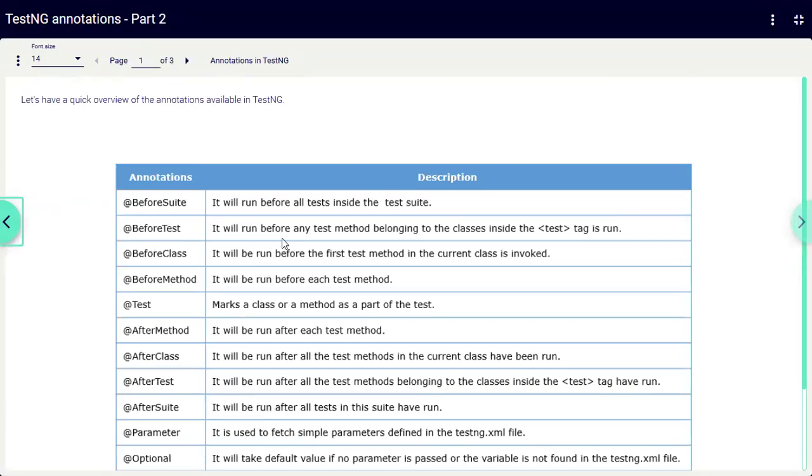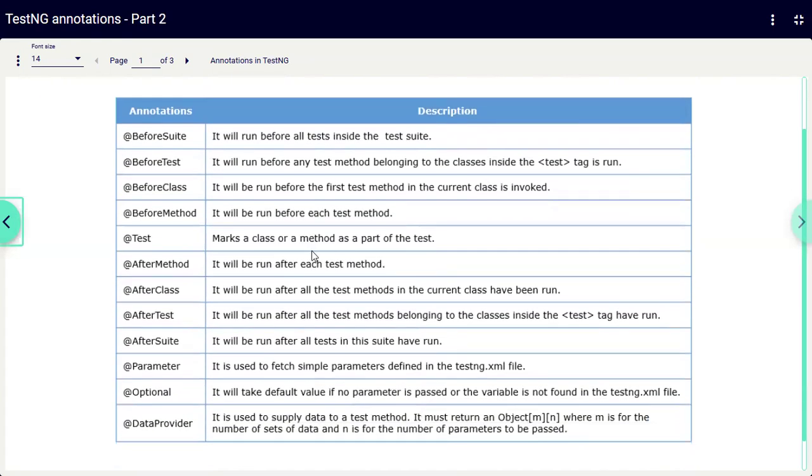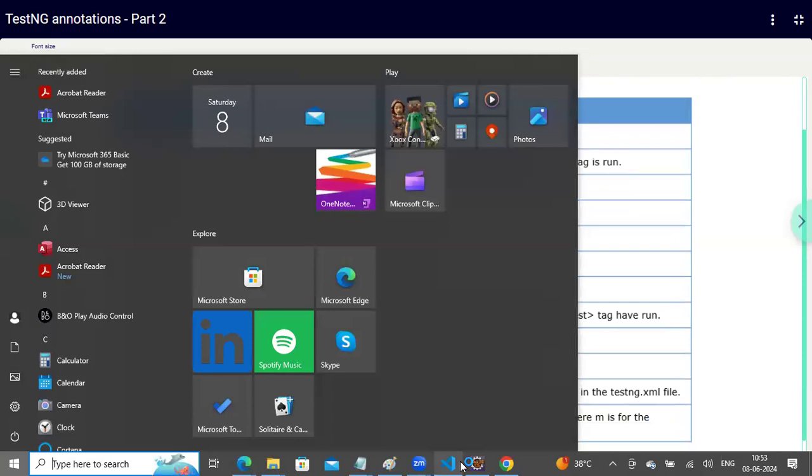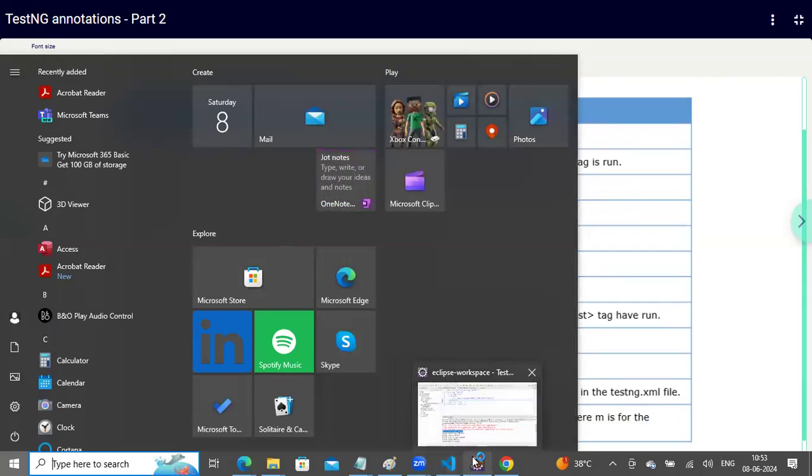Before test will run before any test method belonging to the class inside the test tag. And now after test, you can check, it will run after all the test methods belonging to the class inside that test tag have been run. So before running, you can check here.